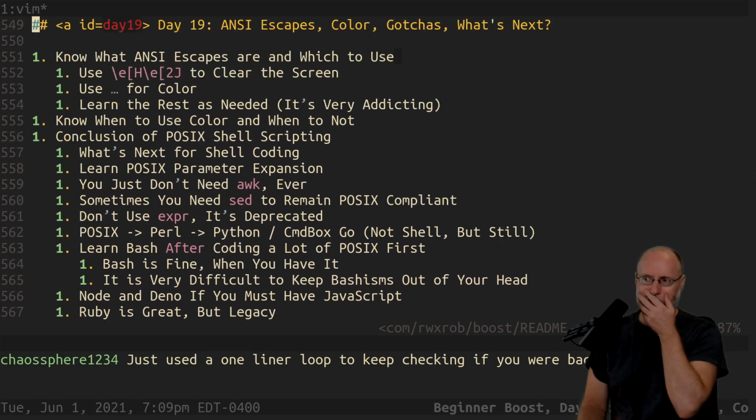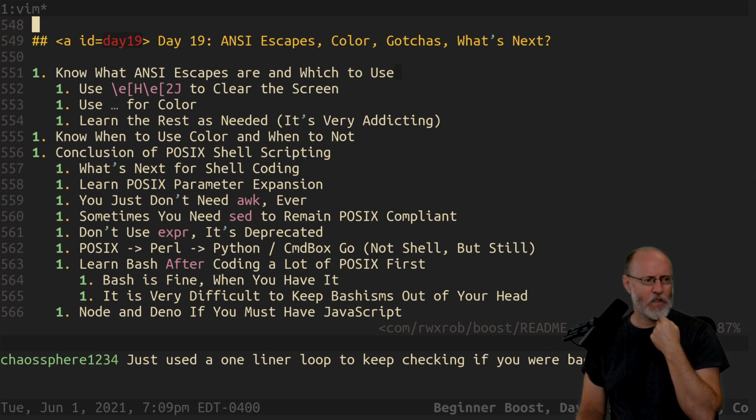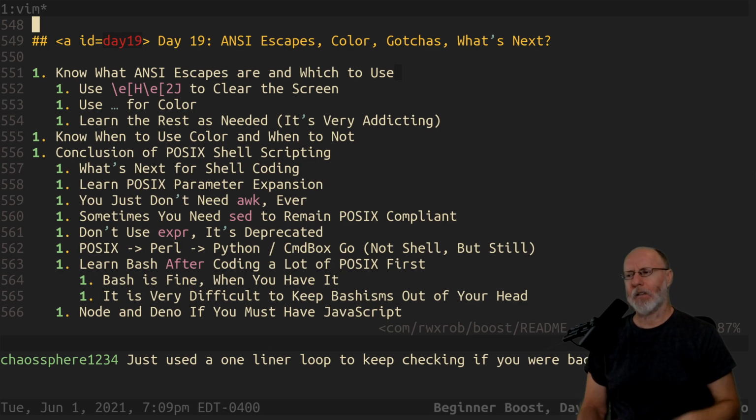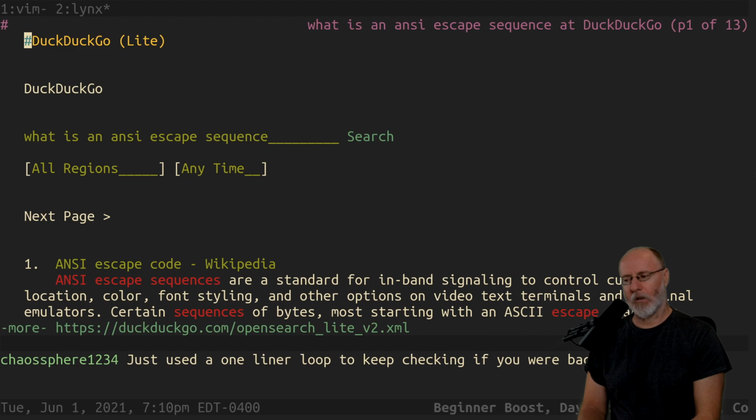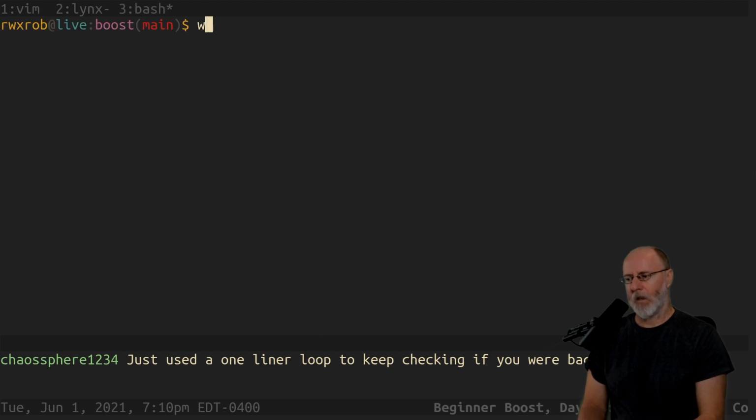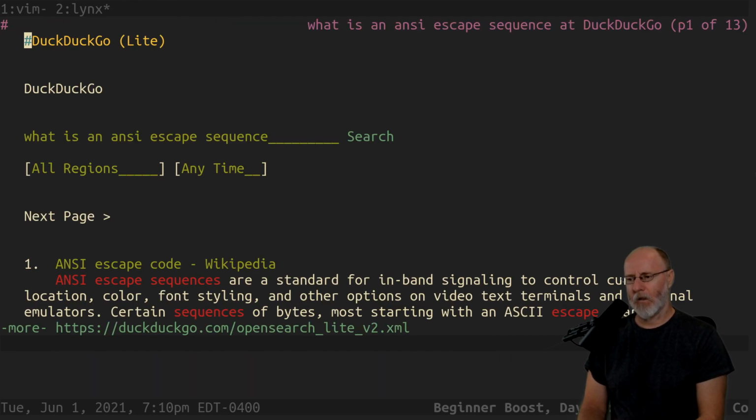All right. So first things first, what is an ANSI escape sequence? So how would you search for that? You'd say, what is an ANSI escape sequence, right? You can use Lynx or DuckDuckGo or whatever and go search for this. And you can see ANSI escape sequences are the standard for in-band signaling to control cursor location, color, font styling, and other options of video text terminals and terminal emulators.